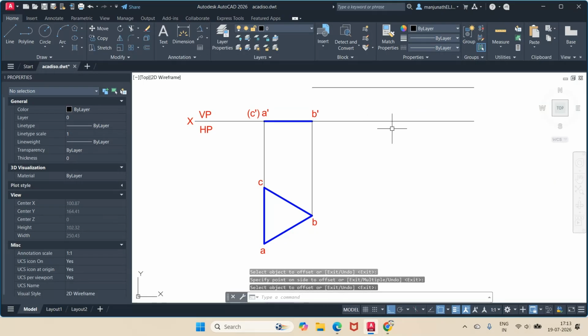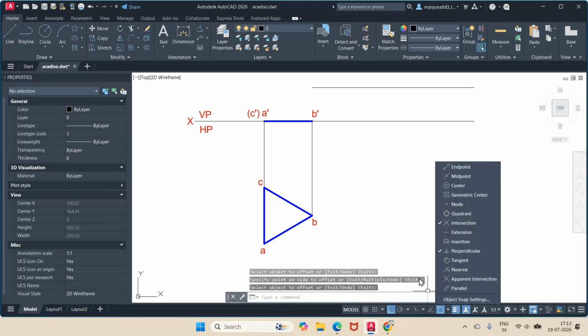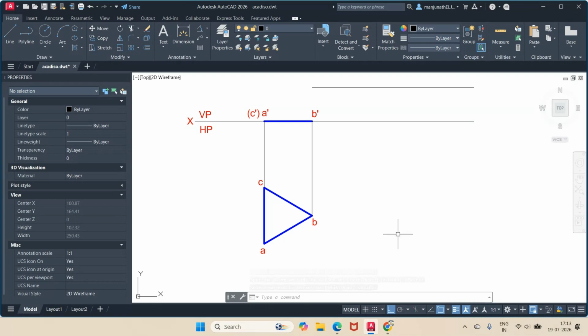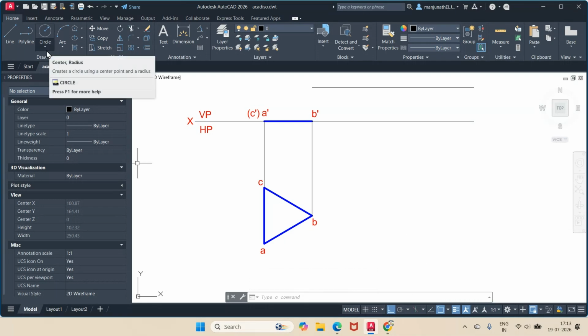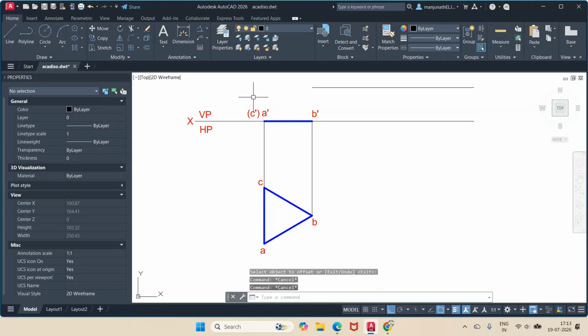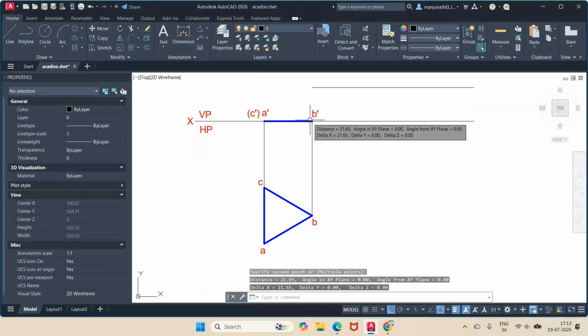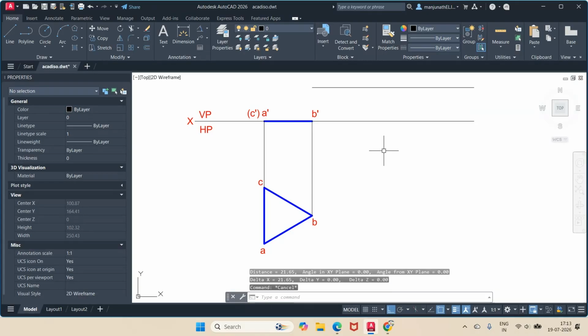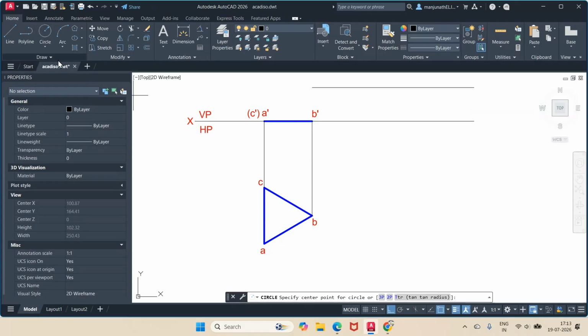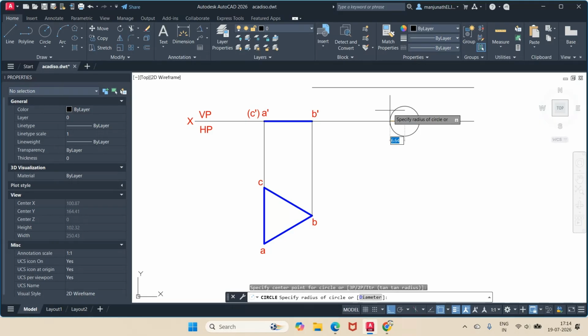Now I want to draw a circle. So how to draw a circle? You take any point on this line. For that, I have to enable nearest point. I will go for circle with a radius. What should be the radius? I will go for distance. Take intersection point of this to perpendicular to this. So you got 21.65. So I'll go for circle, center point and radius. Take any point and draw a radius of 21.65. Okay.